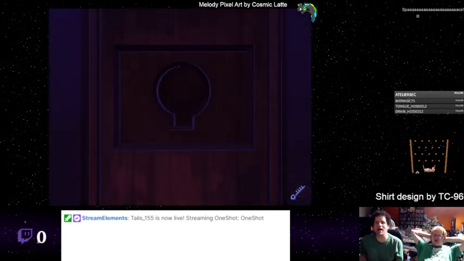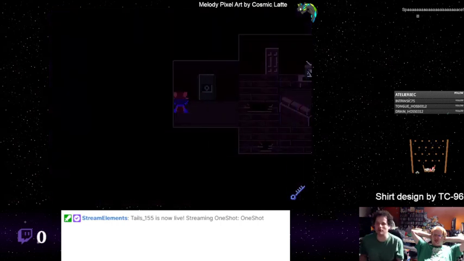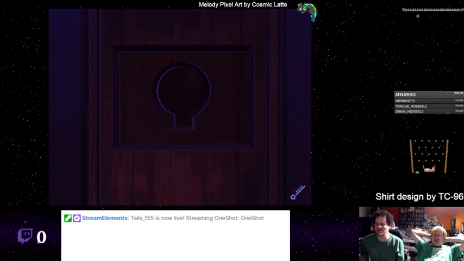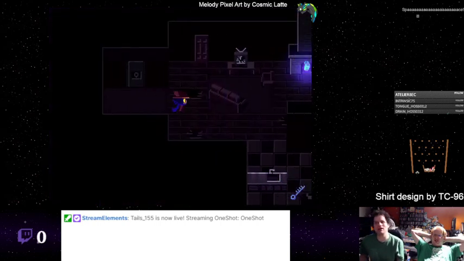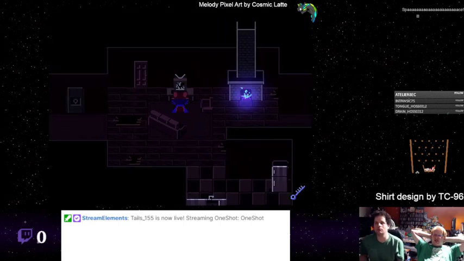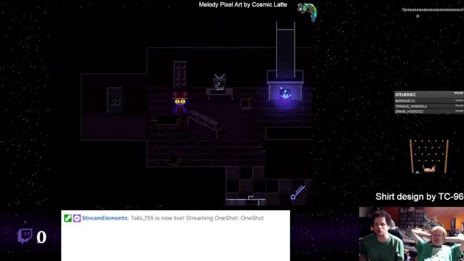I don't like this. I hate this door. This is the worst one ever. I don't even know how big the keyhole is. Actually, it doesn't even look like a door. What is this? I don't know, but I'm confident it's dangerous. Cool.